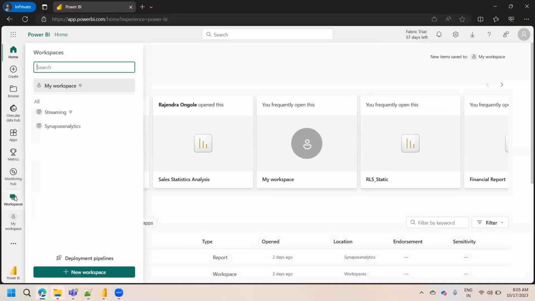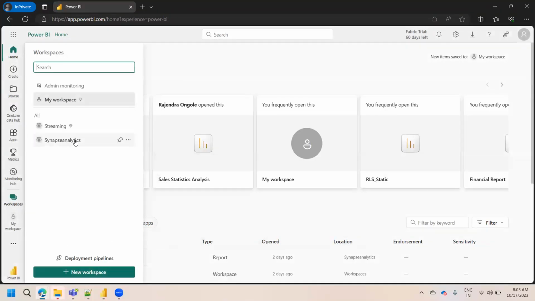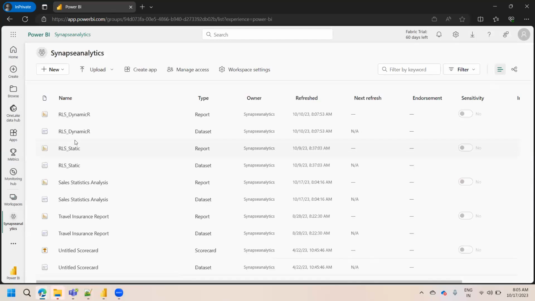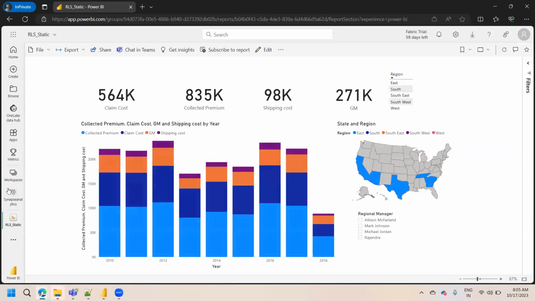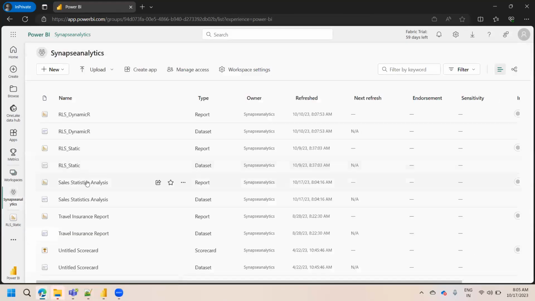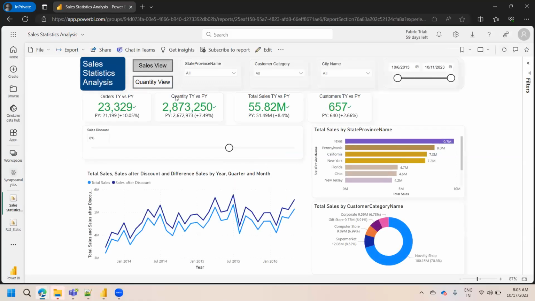See here, I have a dedicated workspace. I created the workspace with the name Synapse Analytics. So here it is. Report. Here it is. So this is my front end page. There are no other pages.